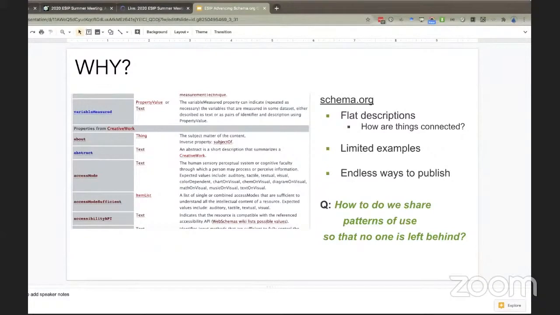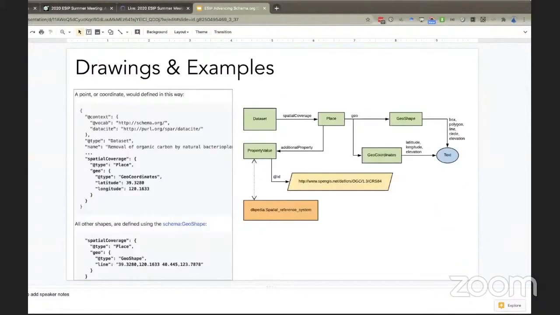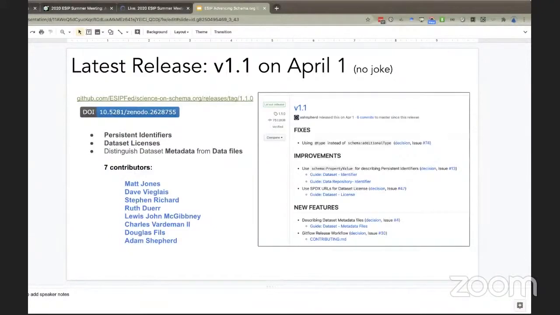And so the effort behind Science on Schema.org was really to share patterns of use so that no data repository felt left behind in the space, and that we were all able to publish using the same techniques. And so we did things like drawings and examples, things that didn't really exist on schema.org. We understood that some folks don't learn just by reading text. Sometimes you need pictures, and sometimes you even need to try things out. And so we really tried to approach all different learning styles here with the documentation. And we've tried to continue that in the schema.org cluster.